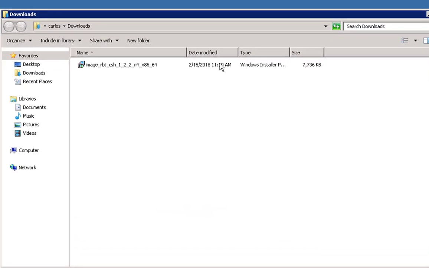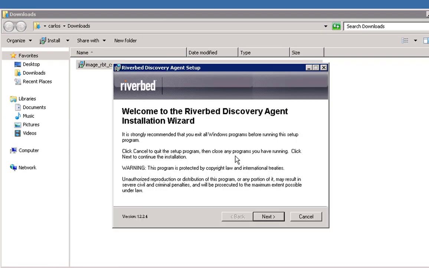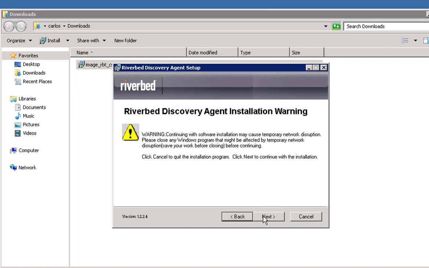To install the Discovery Agent, we just need to double-click on the installer, click on Run, and it's recommended that we close all the programs before proceeding with the installation. Here we get a warning message informing that the installation may cause a temporary network disruption, so be aware that you may lose access to your machine for a few seconds.